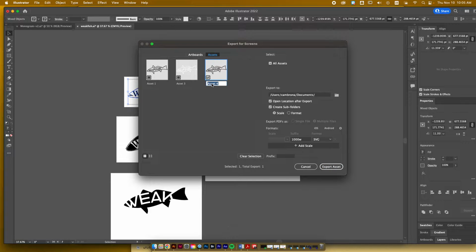I'll probably give that a name, right, to make sure that when the file saves, it has a nice name. I'm going to call it Weak Fish logo, and since this one's in black, I'm going to call it Weak Fish logo black. Now, to publish to the web, this has to be a pixel-based raster graphic, which means I can't have this vector SVG right here. I need to make it a PNG, right?